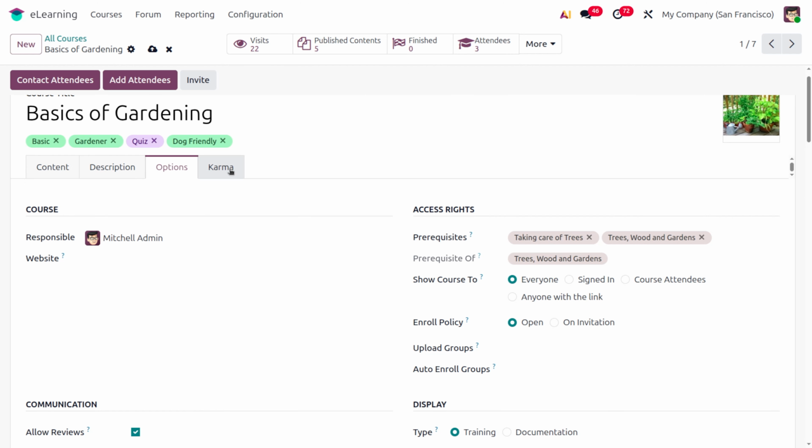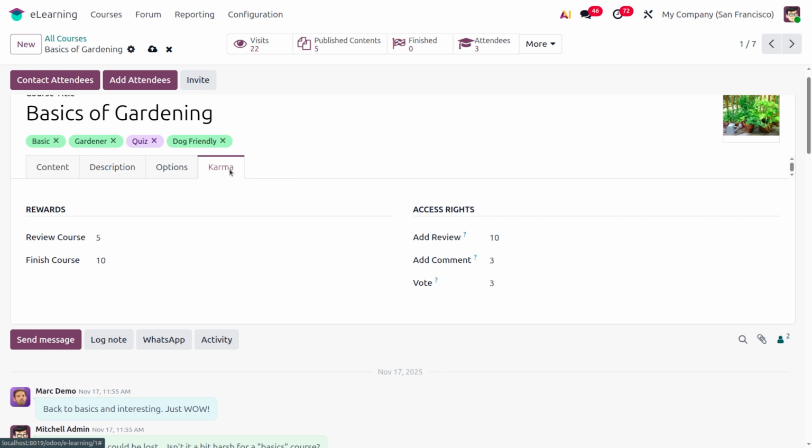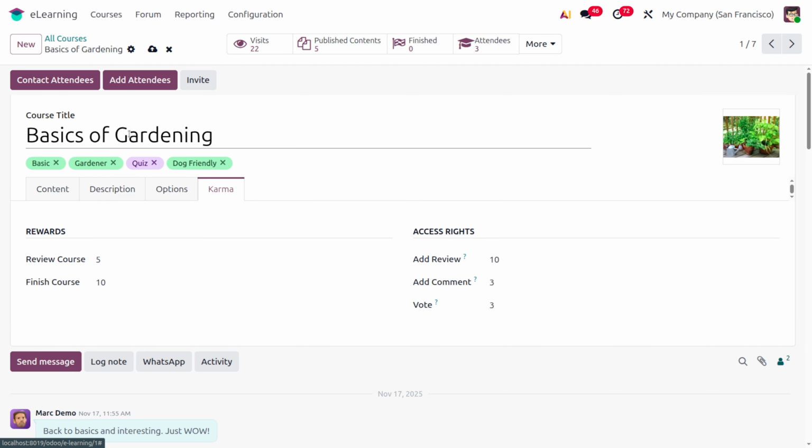Once everything is done, we can also provide karma points for completing the courses. Once the student reviews the course, they will get 5 points. Once they finish the course, they will get 10 points. And under the access rights, if they add a review, they'll get 10 points. If they add any comments, they will get 3 points. And if they make any votes, they will get 3 points again. Once everything is done, you can save all the changes over here.